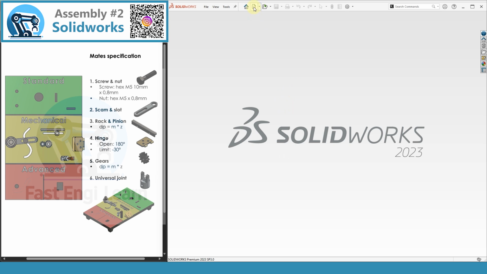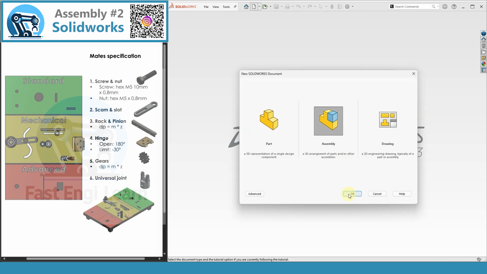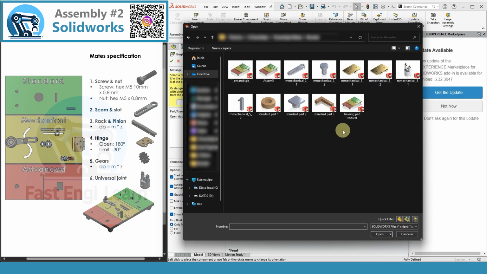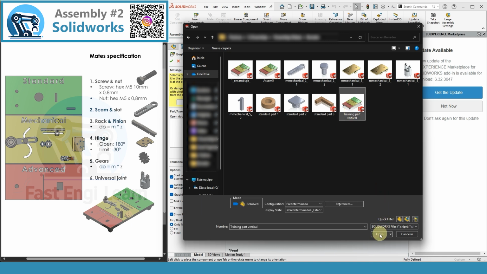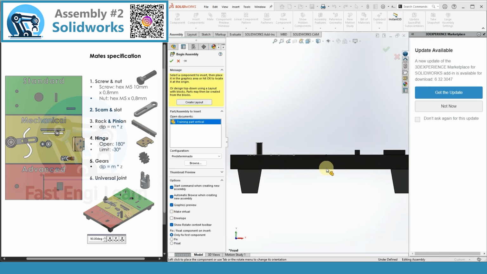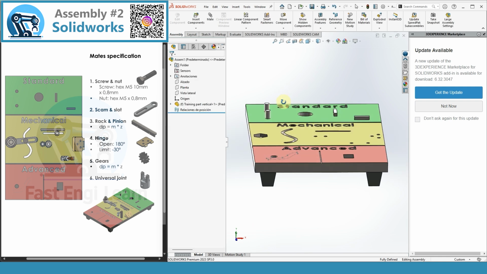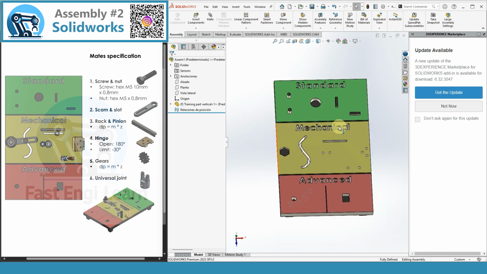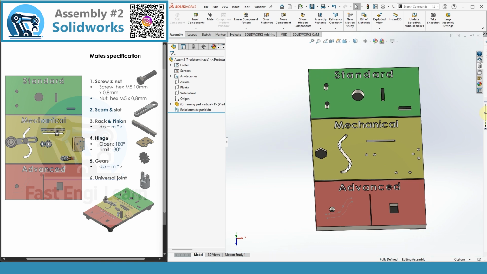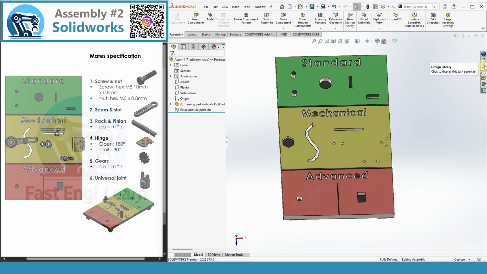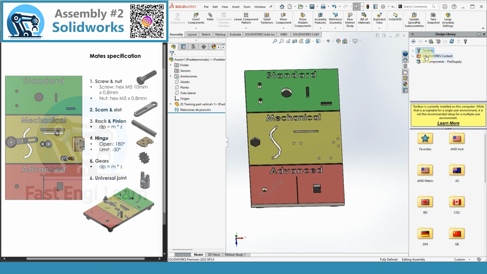Select Assembly to begin. Insert the first part, which will be fixed in the assembly. Through the tool library, insert a screw and a nut. You can find the specifications of the elements in the instruction sheet.